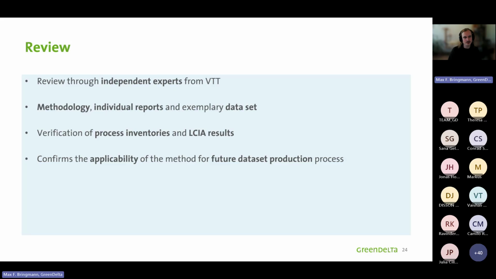Now, this whole approach was actually reviewed by one of our longstanding partners at GreenDelta, the VTT Research Institute in Finland. We had independent experts from the VTT review both the methodology, the individual reports, and finally also the data sets. They verified both some process inventories and the LCA results that were produced and communicated in the reports. This review as a whole confirmed the applicability of this method for future dataset production processes as well. And I'll tell you a little bit about that later.